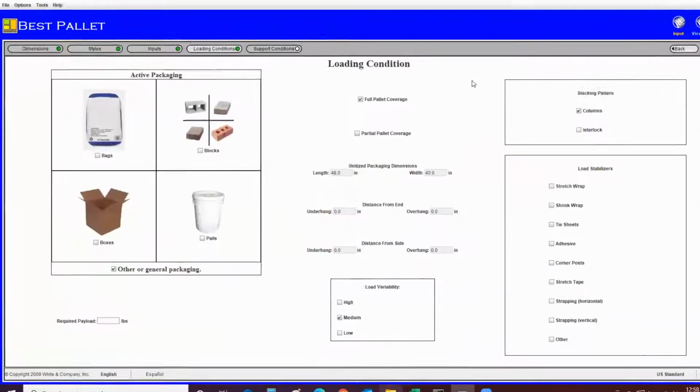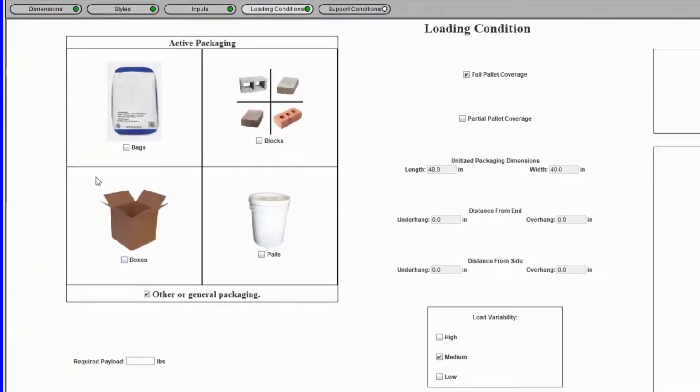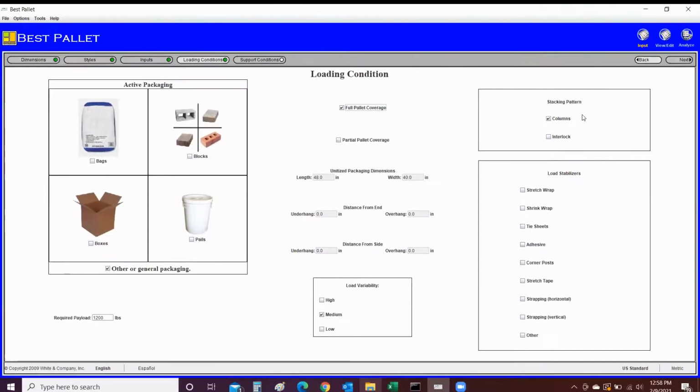On the loading conditions input screen, the user is able to specify a particular package or product, the required payload, whether the load is full uniform coverage or partial uniform coverage. If partial, how much underhang exists in the concentrated load, the load variability, the stacking pattern, and any load stabilizers being used for the design.